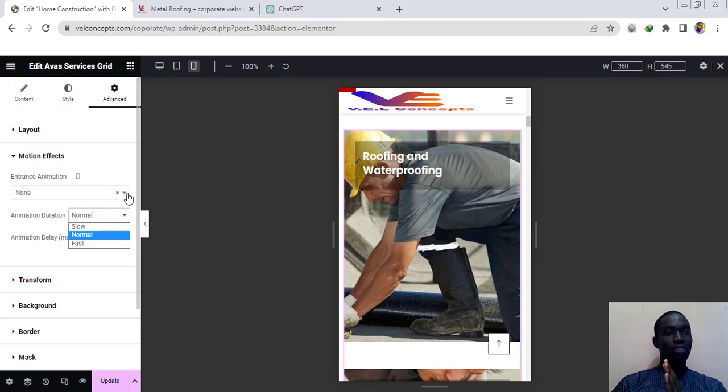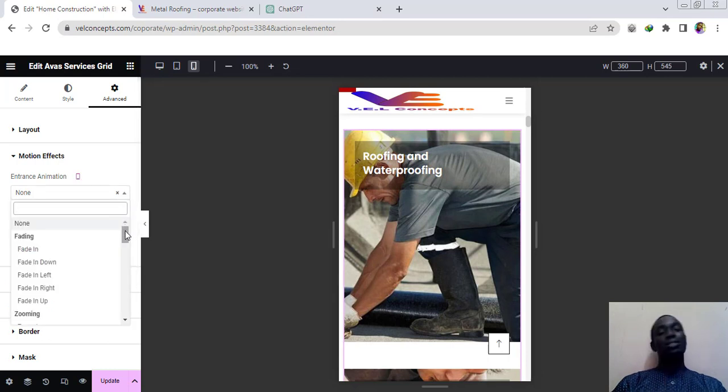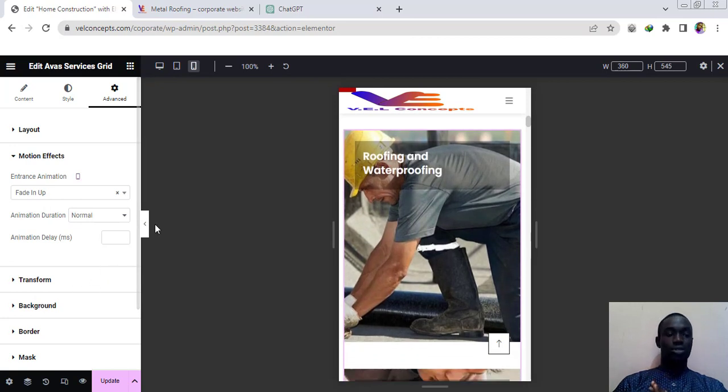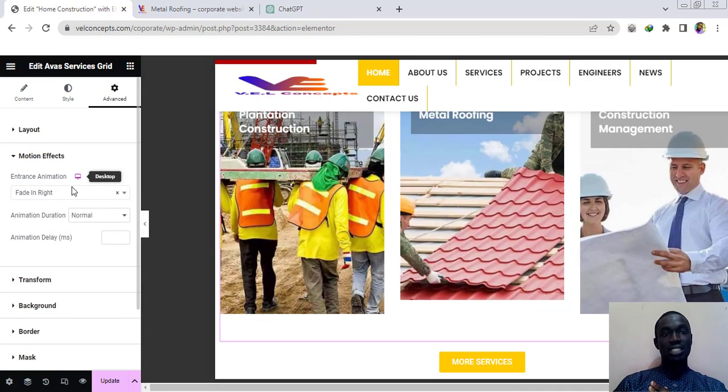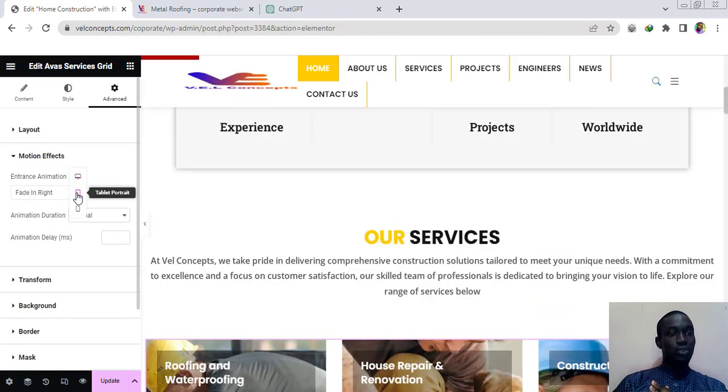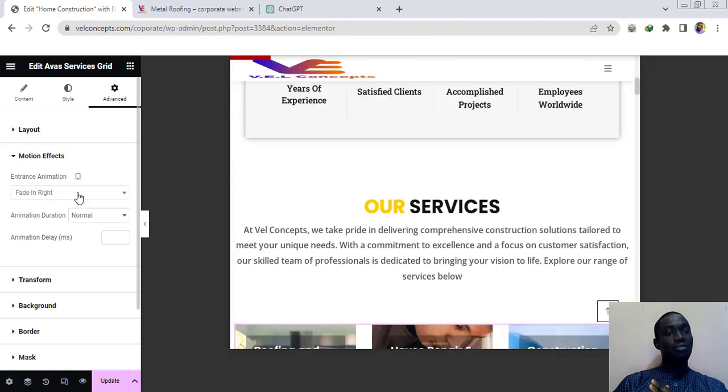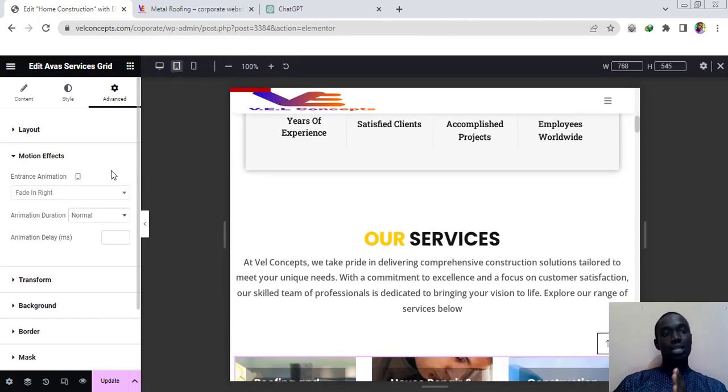But let me also give it for mobile. Maybe I can give another animation for mobile, since mobile is something that you scroll. Let me give it fade in up. Yes, so this is it, right? So I have a different animation for mobile, which is fading up, and a different animation for desktop, which is fade in right. This is for tablet. Tablet and desktop have the same animation, but if you like, you can change it also.